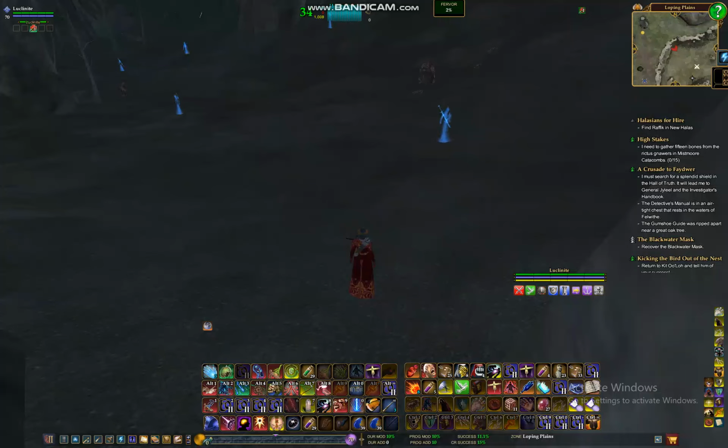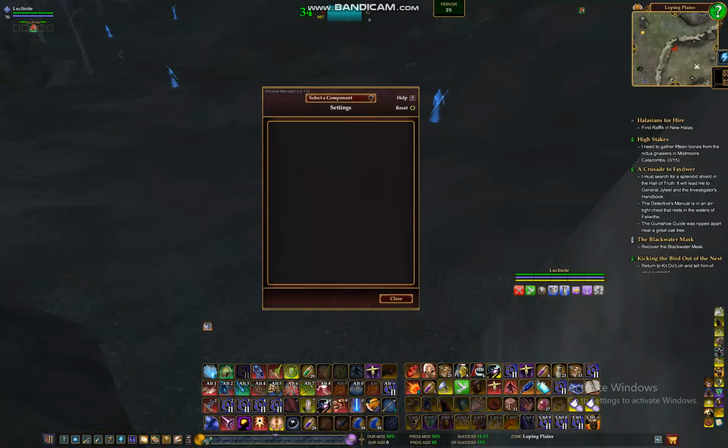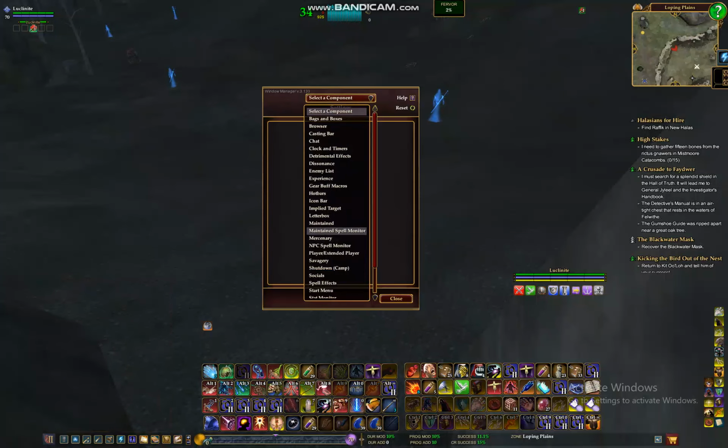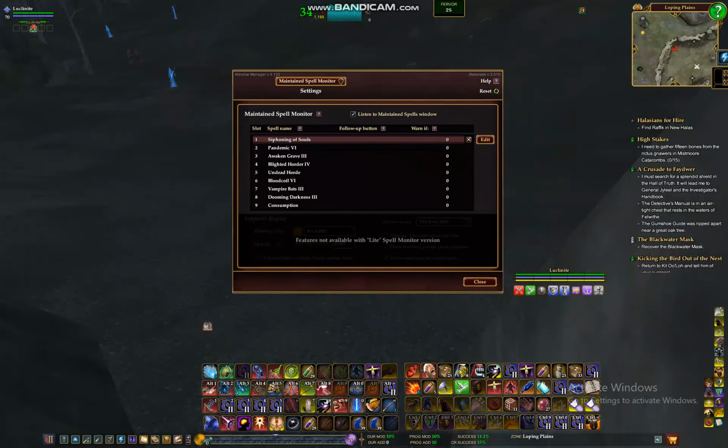Okay, this video is going to cover your Maintain Spell Monitor window. There's two ways in DarqUI to find this. You could pull up your Windows Manager and select your Maintain Spell Monitor, which will give you the configuration screen in which you can add and remove spells.